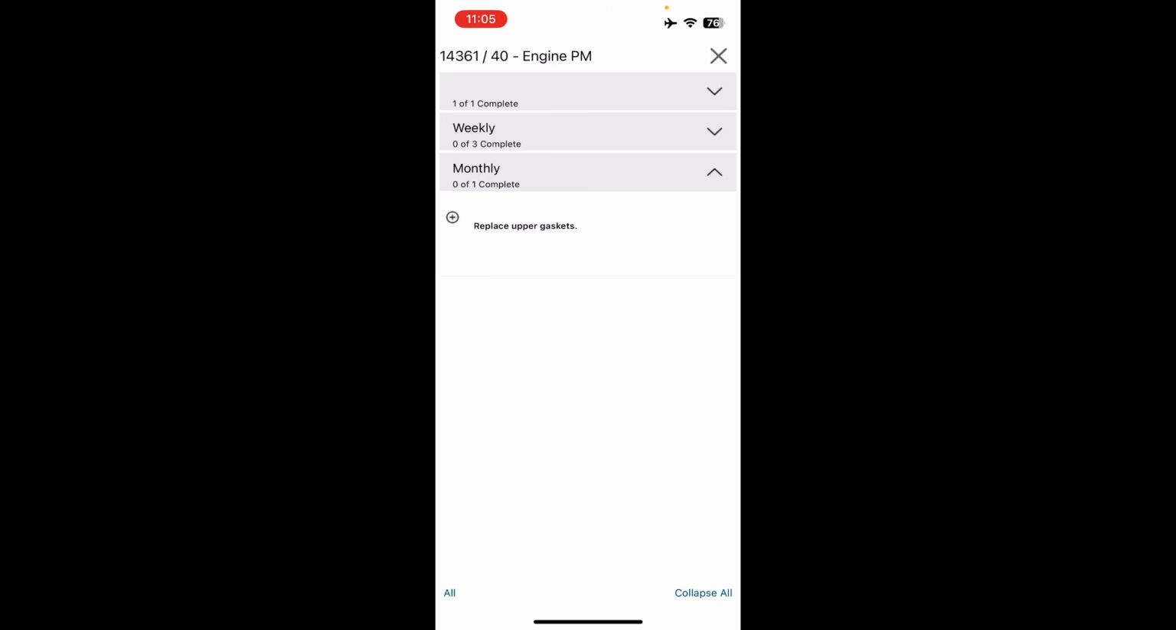Just a quick demonstration to show you how dynamic checklists are represented on both the digital work and EAM offline mobile applications.